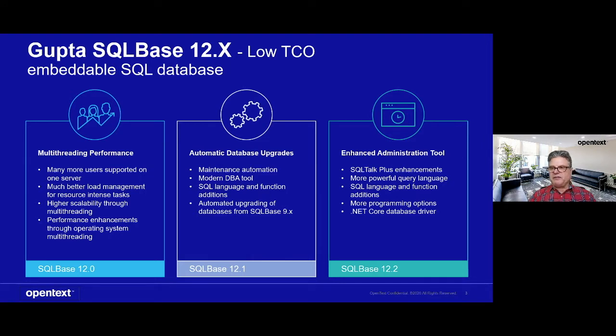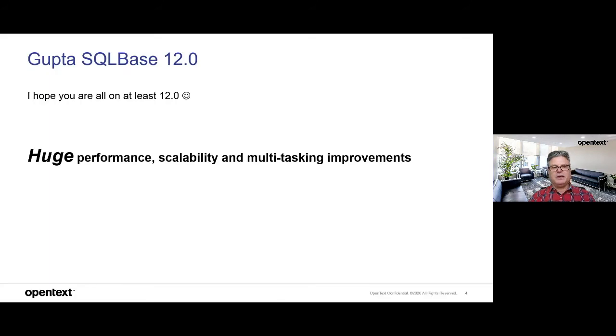In 12.2, we have that SQL Talk Plus tool with many more features. You will see that live at the end of this presentation as well. We did add some SQL language and functions in 12.1, but as well as 12.2. And with 12.2, you also get more programming options with the .NET Core database driver. So for 12.0, I think that's the only slide you really need there. Huge performance, scalability, and multitasking improvements. So I hope you are all on at least 12.0.